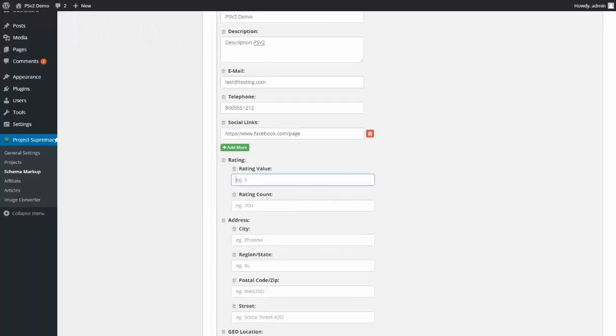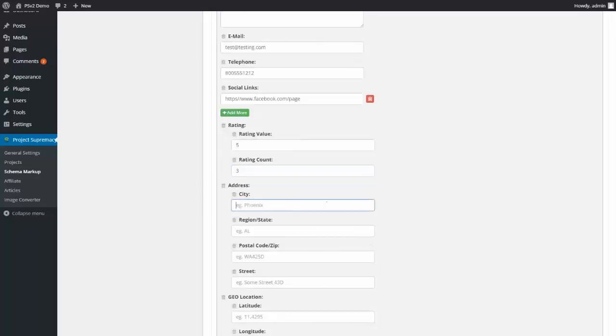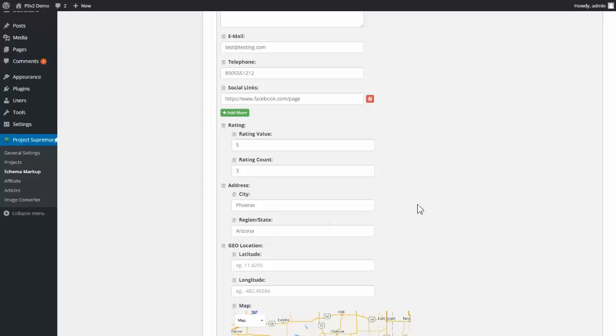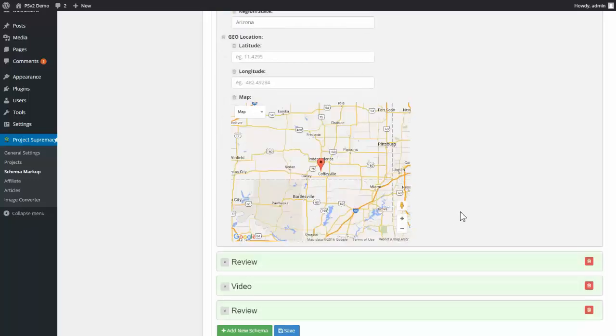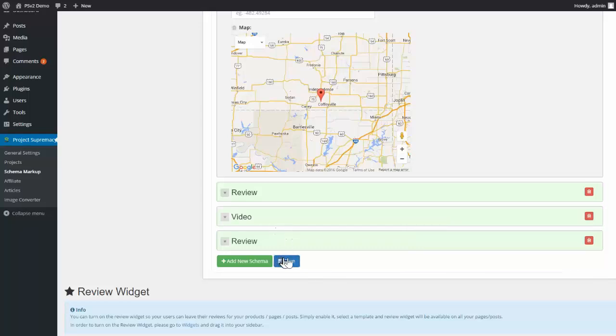And then our rating, you can pull your ratings from actual Yelp pages, from Google pages. Just make sure you're not lying and you're using real ratings. Let's say you have an average rating of 5 and your rating count is you have 3 reviews. You can add those, add your address. So I'm going to say Phoenix, Arizona. And then I'm going to delete the postal code and the street because I don't have those yet. But when I do have them, we can add those back in. And then when that's done, all I have to do is click save. And you can see I've successfully saved the schema settings.